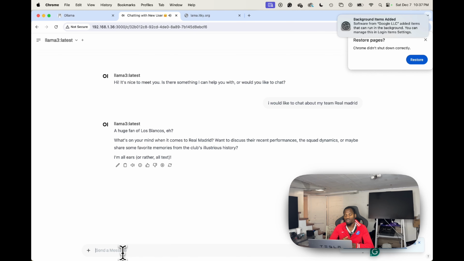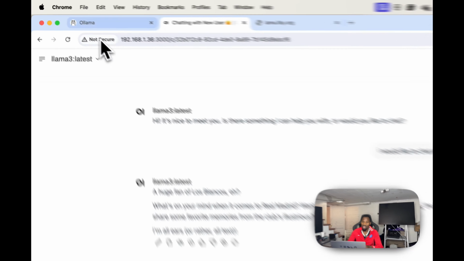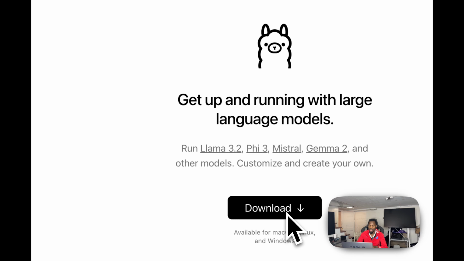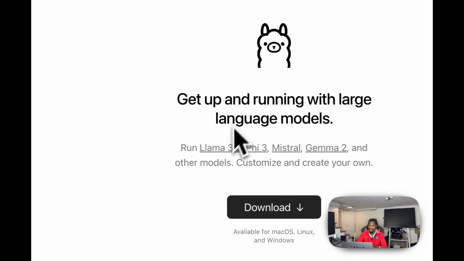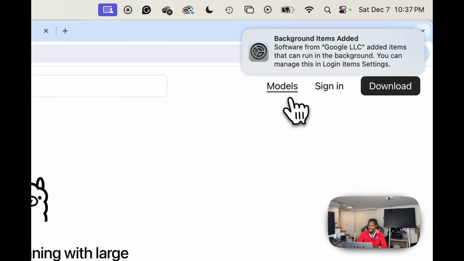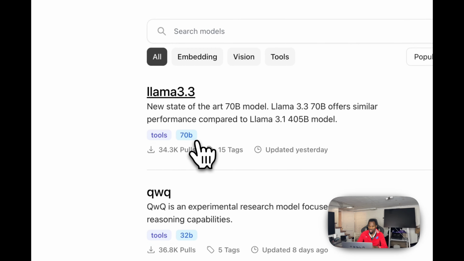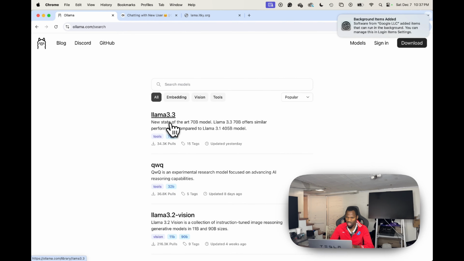Now, let me tell you something about this AI solution. It's a little bit dated in the sense that it's not trained with the latest data. If you go to Ollama's site, it will tell you, for example, if you want to download it or you want to download the models, which models are available. There's a new model that was released recently, and I'm actually going to get this new model.